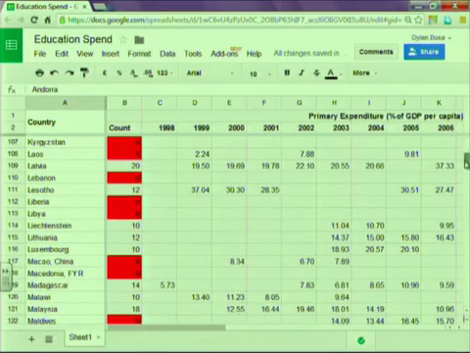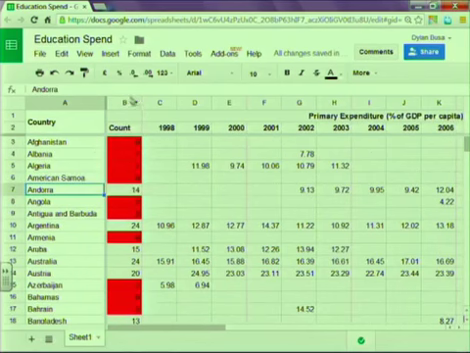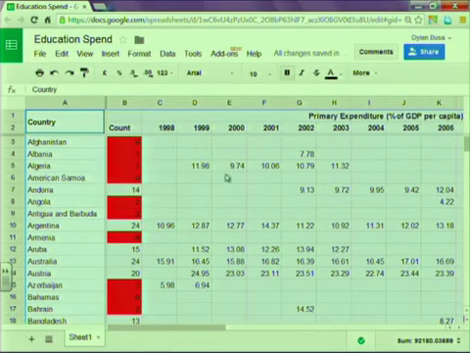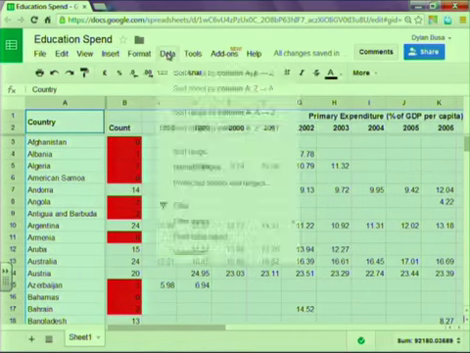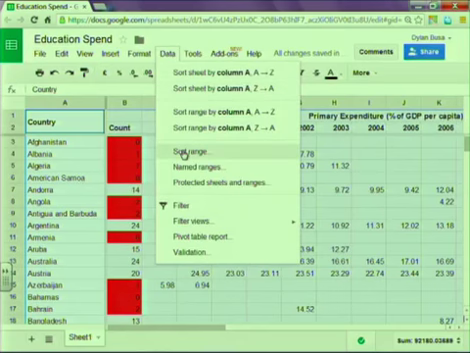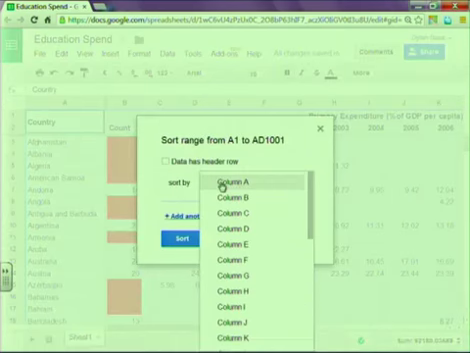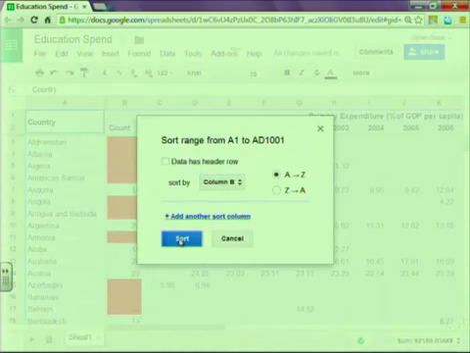But now I want to move on to actually getting rid of those countries with fewer than 10 data points from our data set. So what I'm going to do, as you can expect, is I'm going to want to sort on this column B here, which is the count column. So let's try and do that. Select the entire data set, go through data, sort range, and I want to sort by column B. Let's see what happens.